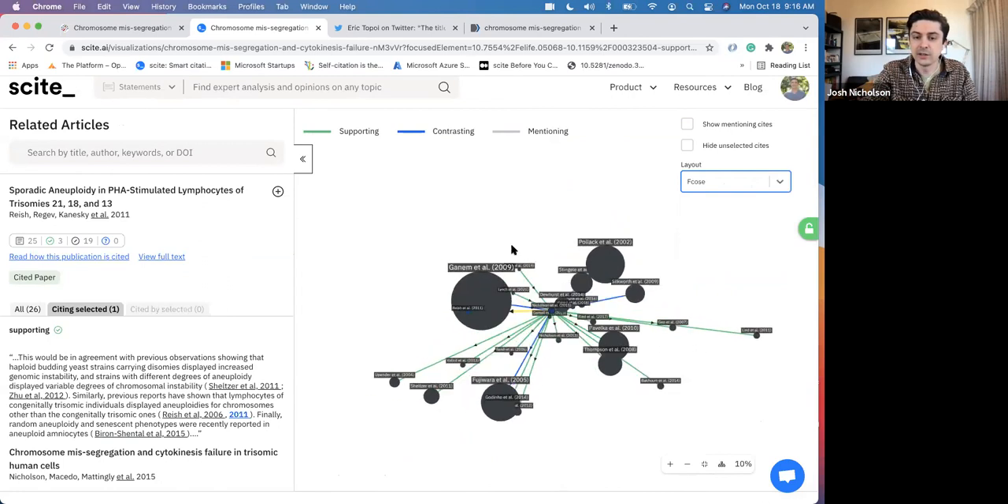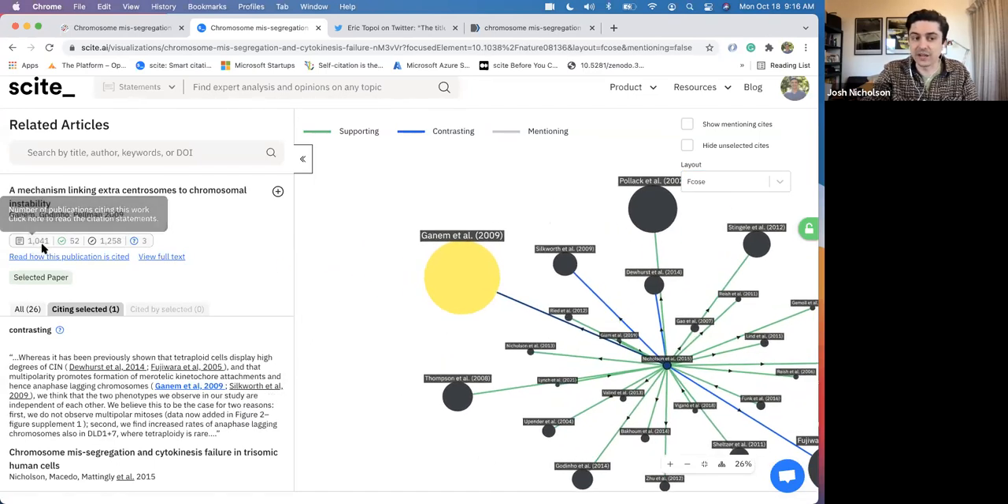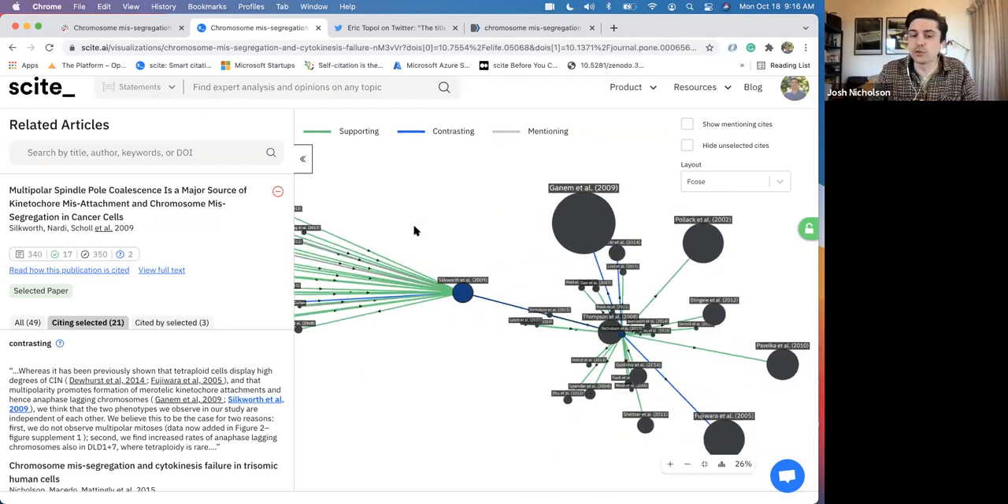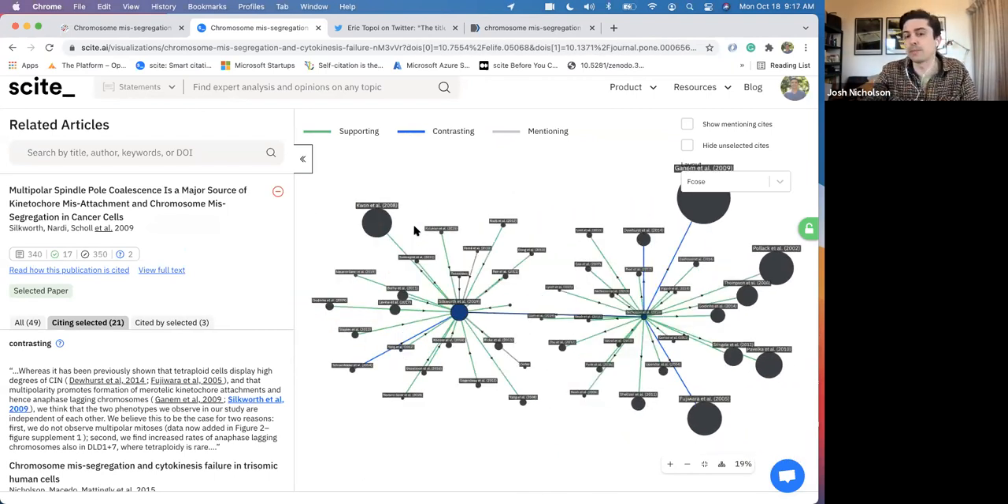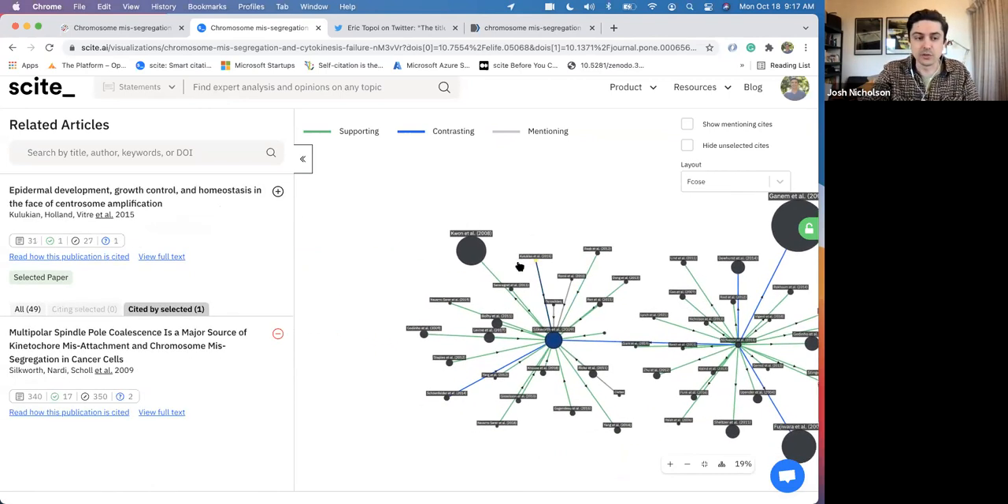And then if you come back here, what you can also do is start to expand these things. And so the size of the node relates to how many citations this paper has received versus this paper. So this is a highly cited article because the node is quite large. And you can click that and see. So there's 1,000 citations, 52 of those are supporting, over 1,000 are mentioning, and 3 are contrasting. And you can not only just click on those, but you can also expand this. So this is a way to grow the citation network and see how multiple papers interact. And you can continue to grow this as you wish.